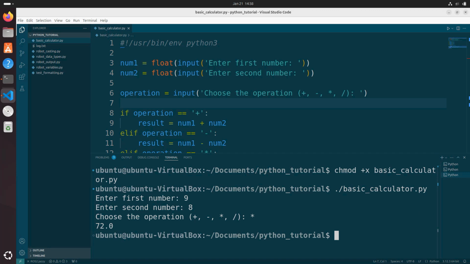So there it is. That's how you made your program executable. Notice how you didn't have to type Python 3 before the script name this time. The system recognizes this program as an executable file and runs it using the Python interpreter specified in the shebang line. So go ahead and test different inputs now to see how your calculator works now as an executable script.